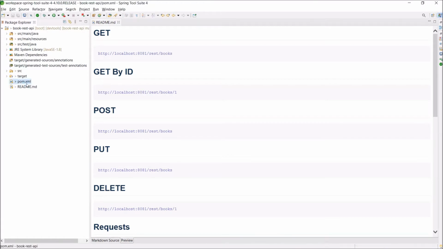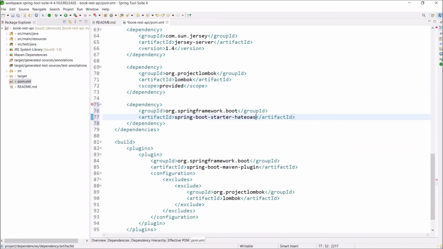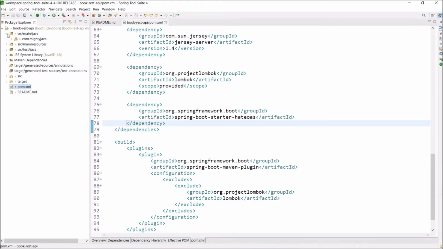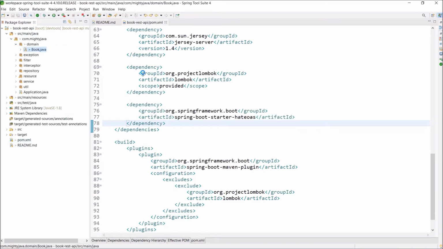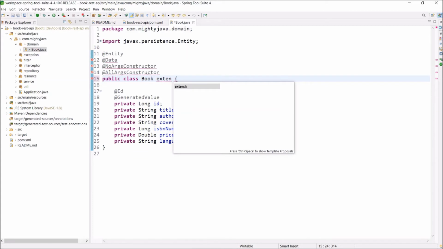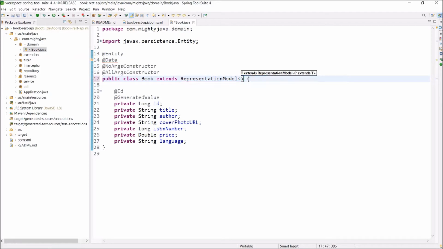Open the pom.xml file. So first, let's add the HATEOAS dependency. Save this file and let it download the HATEOAS dependency. Dependency downloaded successfully. Now let's add the required changes. So open the Book.java file. Model classes for the link resource representation models. So here, first extends RepresentationModel, and for generic let's add the Book.